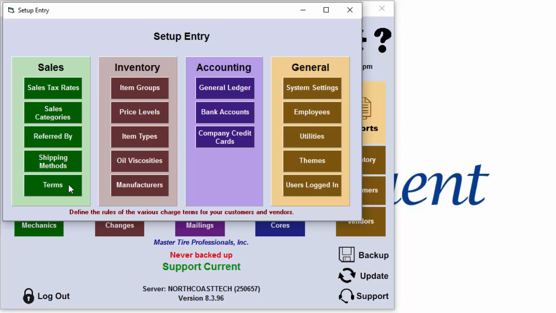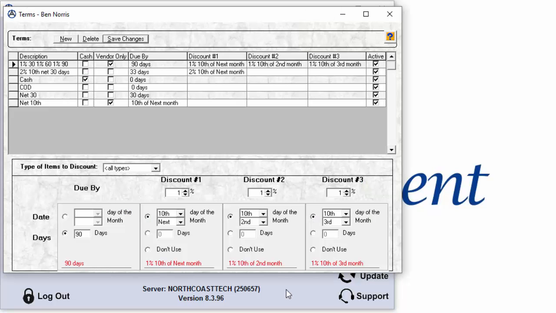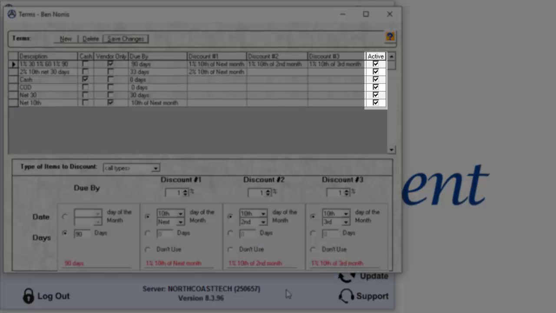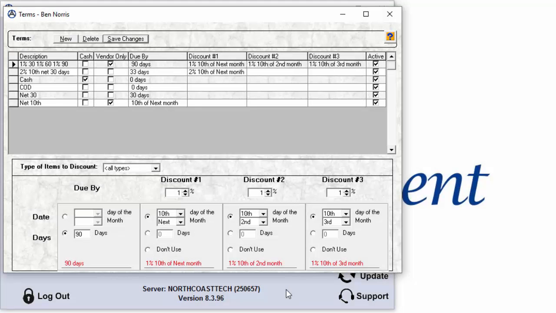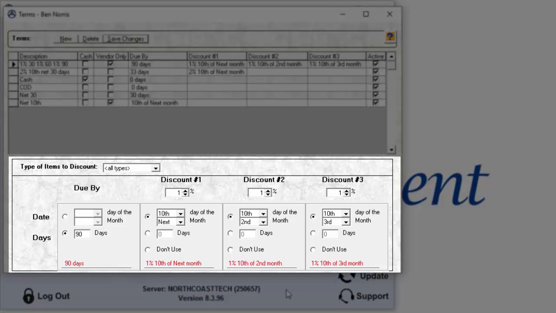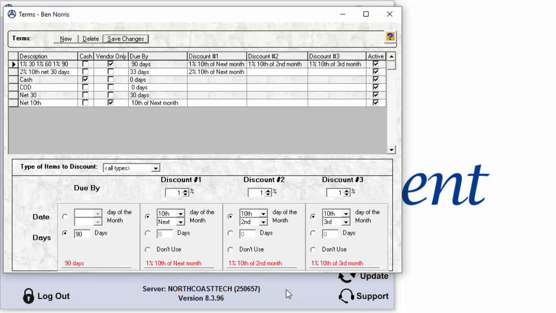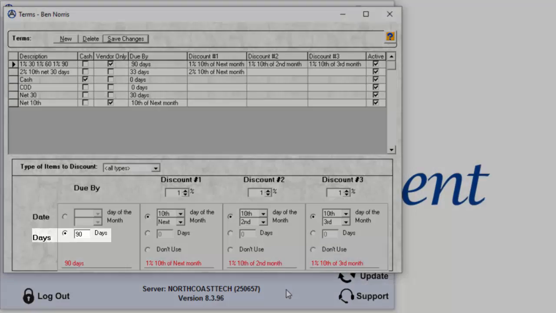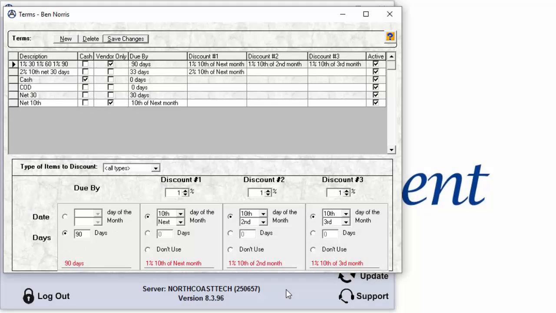The Terms button is where you can set up both the terms that you offer to your customers and the terms that you have with your vendors. If the term is cash only, check this box. If this term only applies to vendors, check this box. Make sure that this box is checked if you want this term to be active in your system. For each term, you can set detailed parameters on both the due date and discounts given for early payments. You can set whether the due by date is based on a particular day of the month or a set amount of days after purchase. You can configure up to 3 different discounts for each term you create in a system.